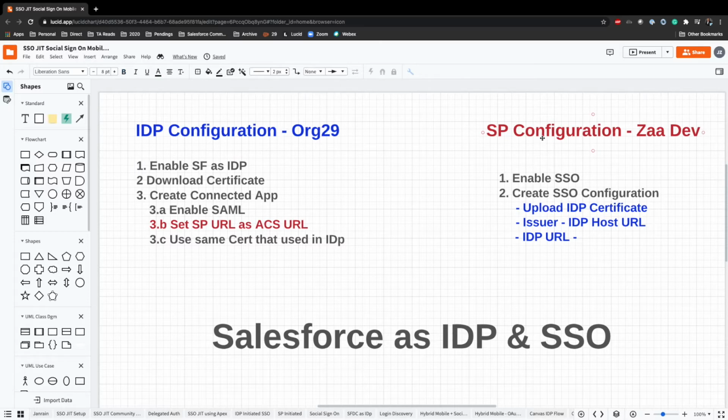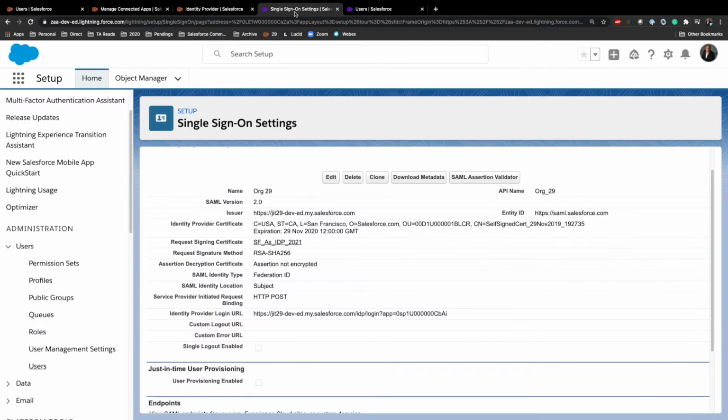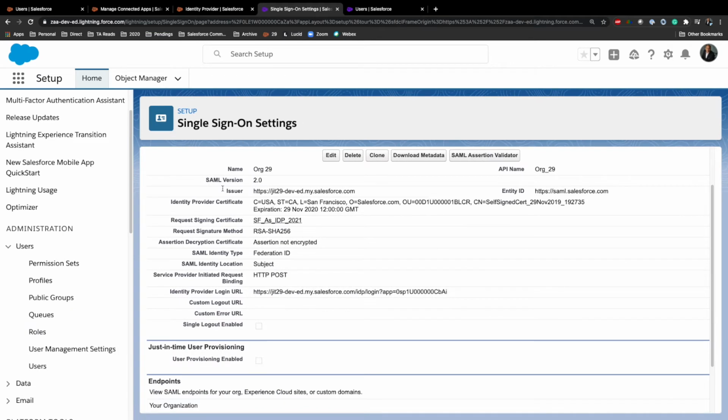Let's go on the service provider side. So here again, all you have to do is enable single sign-on and create a single sign-on configuration, and then these blue items are the information that we need from the identity provider. From the identity provider, we need to upload the identity provider certificate. This is my identity provider and this is the URL. If I go on the single sign-on, the issuer is the identity provider's base URL, and then this URL is actually coming from the connected app.